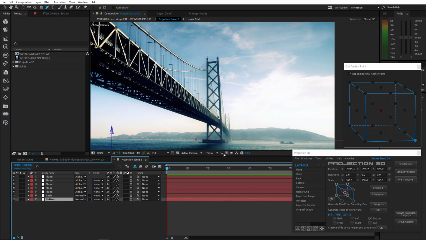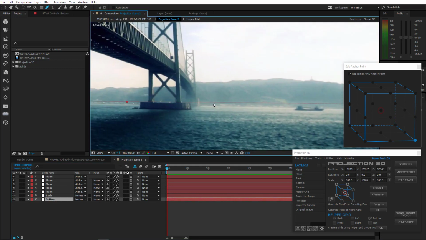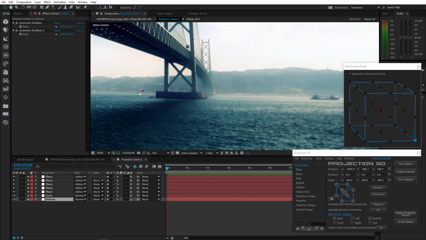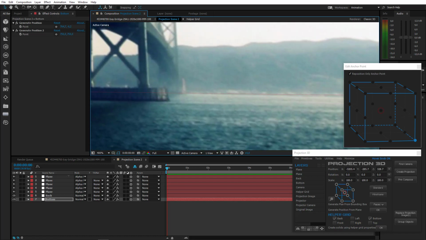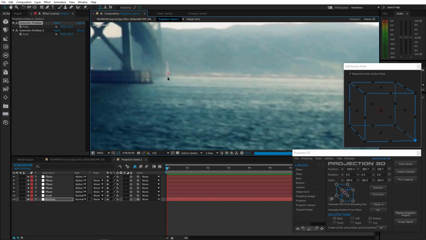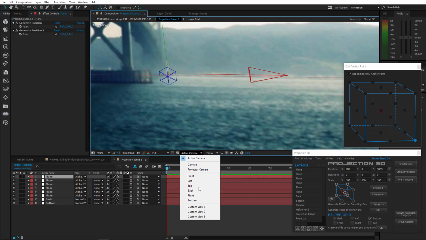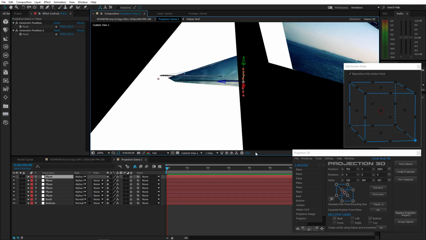Okay, time to do the second pier. But first, let's squeeze the C-plane a little more. Like this. Generate position for the pier. Create a plane on that position. And then switch to custom view to check on it.